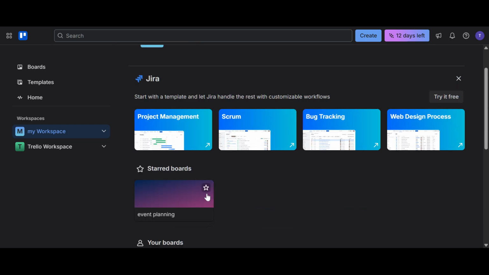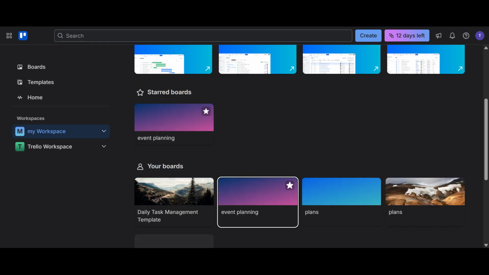So to recap, go to the board switching section, choose your workspace, click on Workspace Views, use tags if needed to filter, and then select the board you want to open. It's simple once you know where everything is.